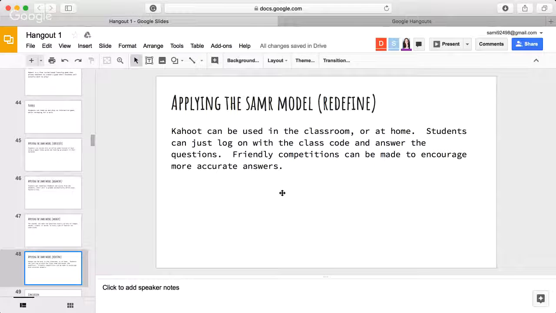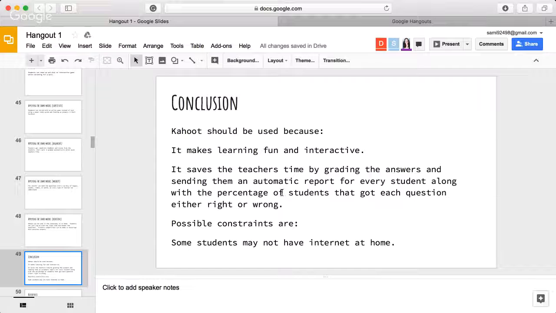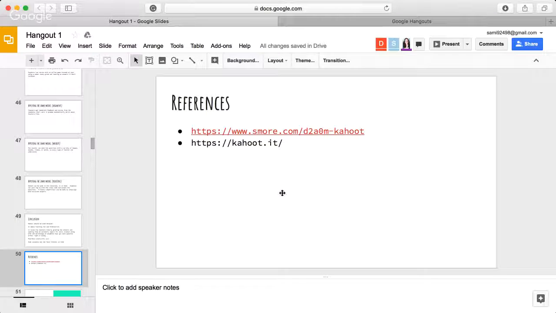Students can just log on with the class code and answer the questions. Friendly competitions can be made to encourage more accurate answers. In conclusion, Kahoot should be used because it makes learning fun and interactive. It saves the teachers time by grading the answers and sending them an automatic report for every student, along with the percentage of students that got each question either right or wrong. Some possible constraints are some students may not have internet or devices at home. And the references are listed.